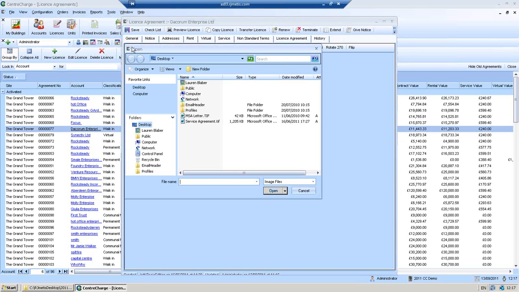Obviously, inserting a scanned document is good so that everybody can see that they've got a signed copy of the agreement, and also if you wanted to reprint it for any reason, it saves you rummaging around through filing cabinets, and also saves trees. So you can then simply find the document that you want to attach onto the agreement.